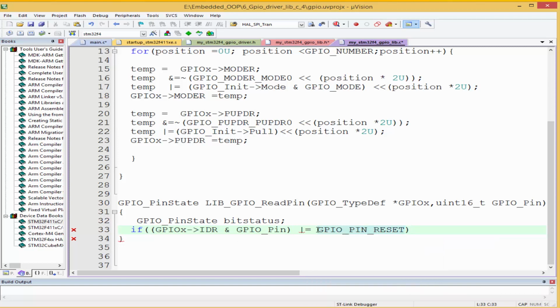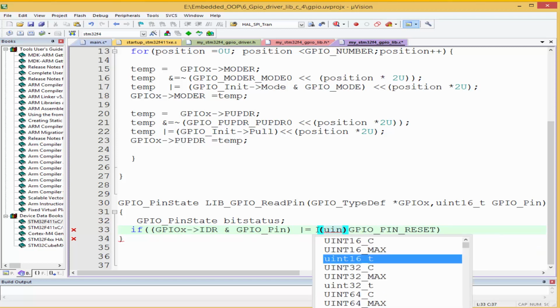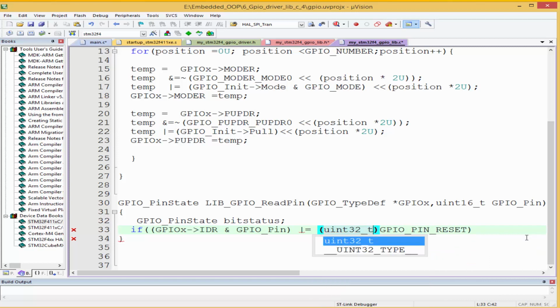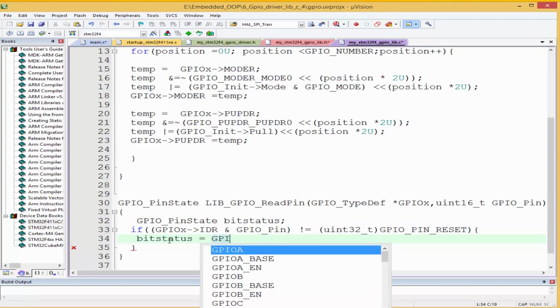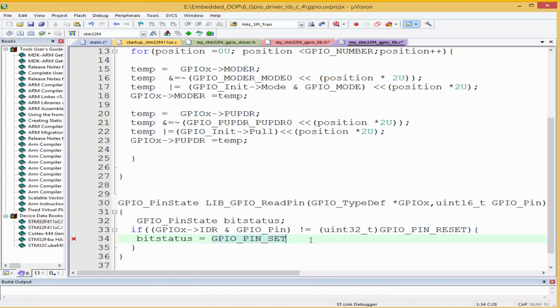I'm gonna typecast this uint32_t. If it's not equal to reset, then it is set. So I can simply say over here should be not equal to, exclamation sign. I can simply say bit status equals GPIO_PIN_SET. Okay, and then we can simply use an else statement here.